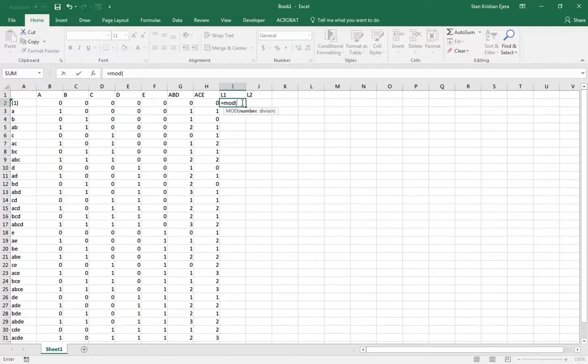And if it's odd, when we divide it by 2, the remainder should always be equal to 1. So we can use, since L1 is our ABD, and again, this is just arbitrary, we could use L1 for ACE, then L2 for ABD. But what I will use now is ABD corresponds to L1 while ACE corresponds to L2. So, it's mod of the ABD column, G2, then divided by 2 so that we can know if it's an even or odd number.